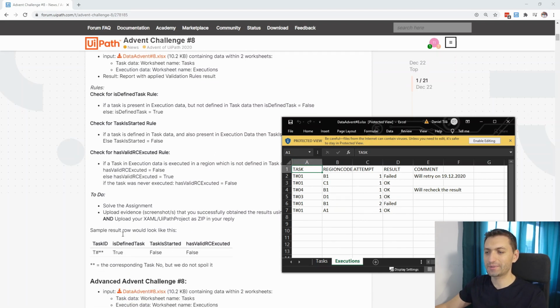So let's take an example. Is defined task. We are asked to set a value true or false, like it's here. If the task is present in the execution data here, but it's not defined in the tasks, then we should say is defined task equals false. So somehow we need to join these two data tables, and it's not actually very common. So I'm going to show you how we can do that.